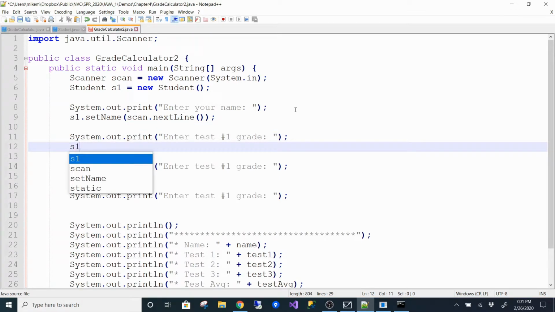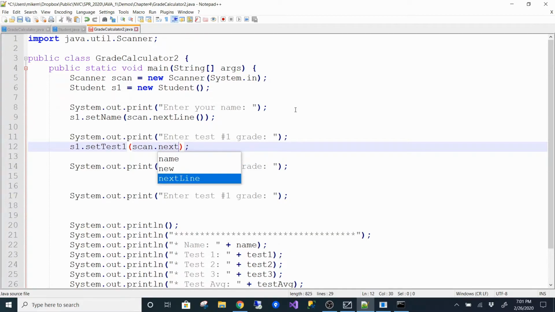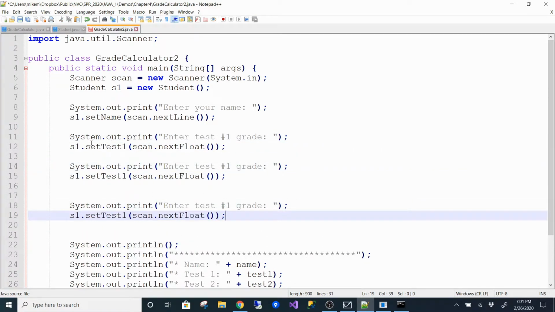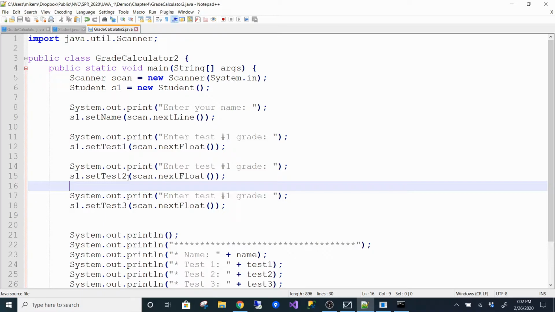And we're going to do the same thing for setTest1. Inside of the parentheses, I'm going to have scan.nextFloat(). All right, I'm going to just copy this a couple of times. Okay, and still my student object, s1, and there's my test 1, here's my test 2, and here is my test 3. All right, now I don't have a service to calculate my average, so I'm going to leave that off for now.